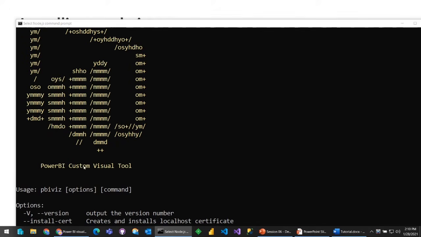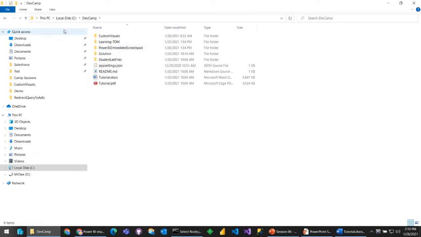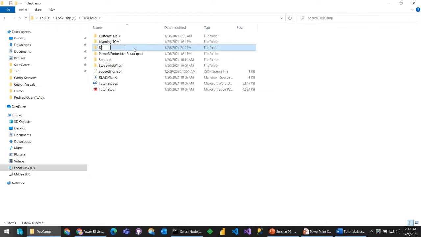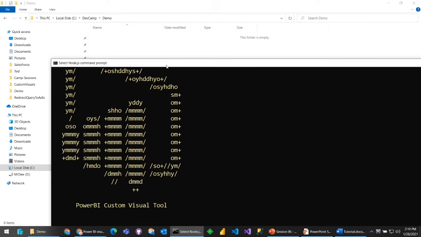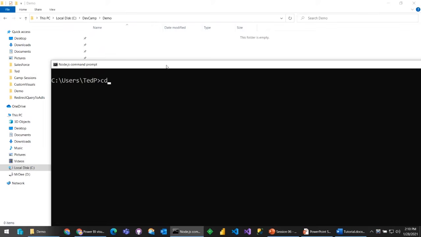Now, let's go ahead and create a quick folder, so we can do the quick hello world. So I'm going to go down to DevCamp, and I'll create a quick folder, and this is going to be my demo folder. Okay, now that I've got this demo folder, I'm going to grab that path. So let's go back to our command line, and first of all change directory over to C and then DevCamp, and now my demo folder.